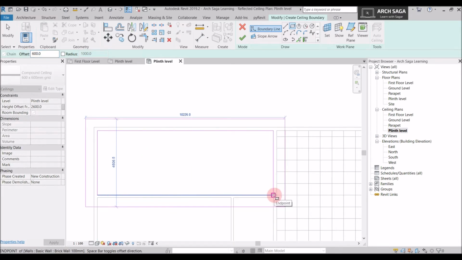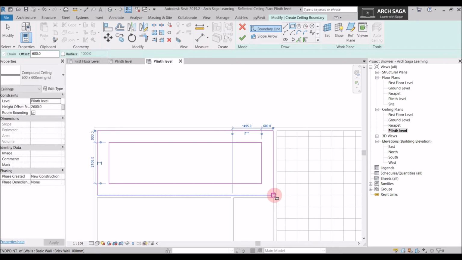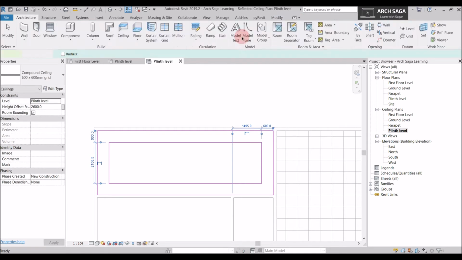I don't want ceiling outside my room. So what I'll do, I'll just press the space bar and my ceiling is at 600 mm offset here now. And I'll just click, and then finish edit mode.